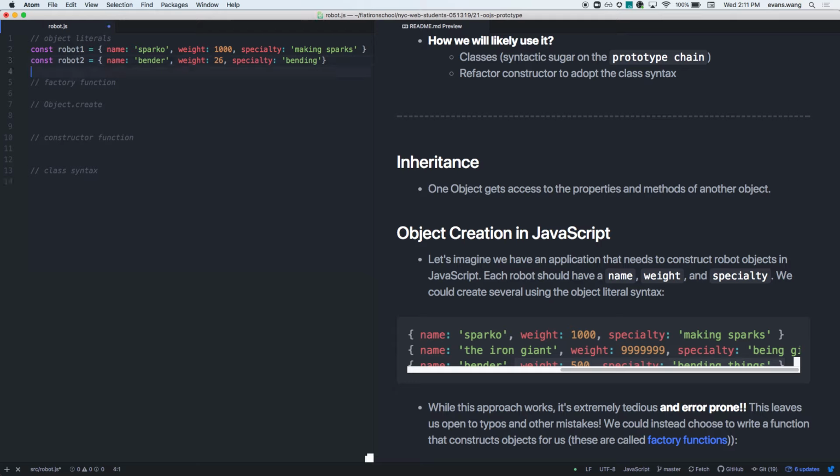So what's the issue with this object literal creation? If I want to make a brand new object, what would I have to do? Well, yes, I'd have to repeat myself, but ultimately I have to type in that whole thing again, right? I have to put in this object literal syntax, I have to put the name, I have to make sure I put in all the commas, right? And that can get pretty tedious. The problem with this is that it's tedious and it is error prone.